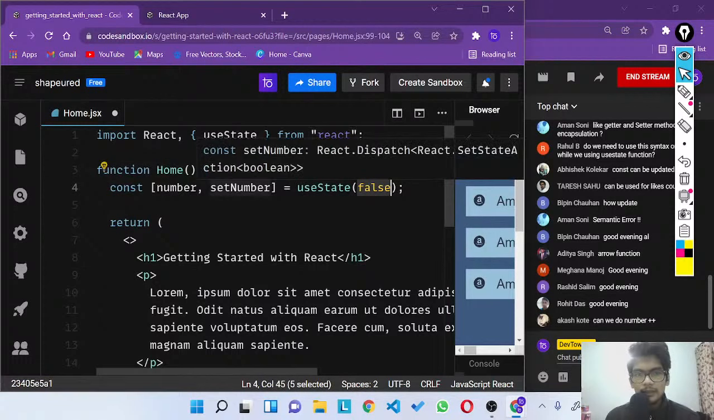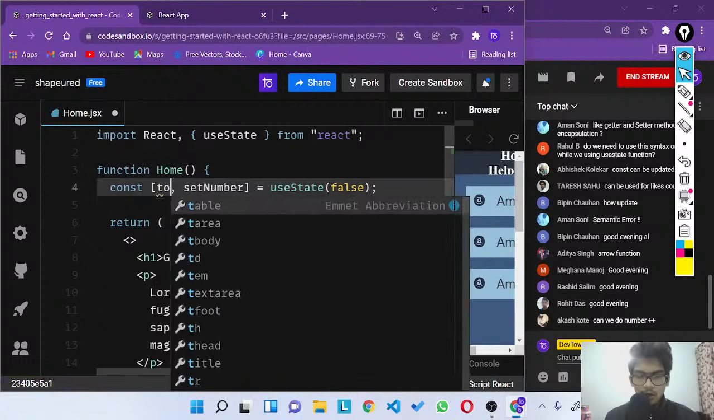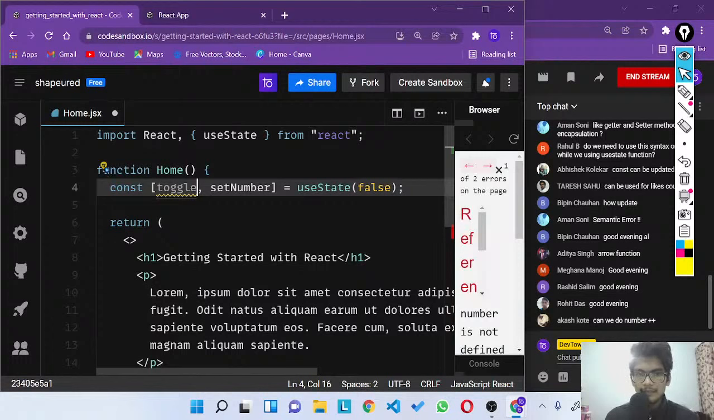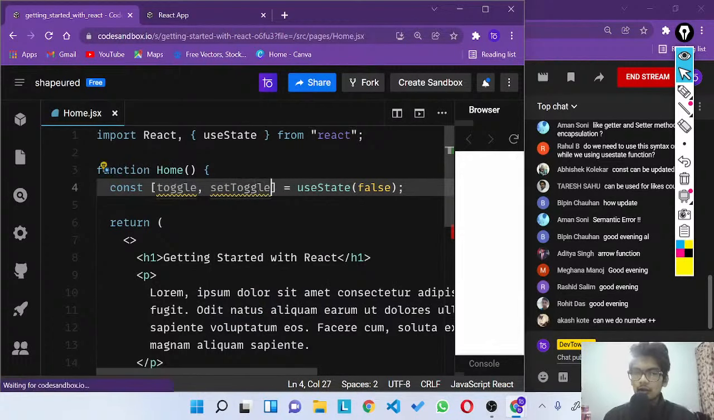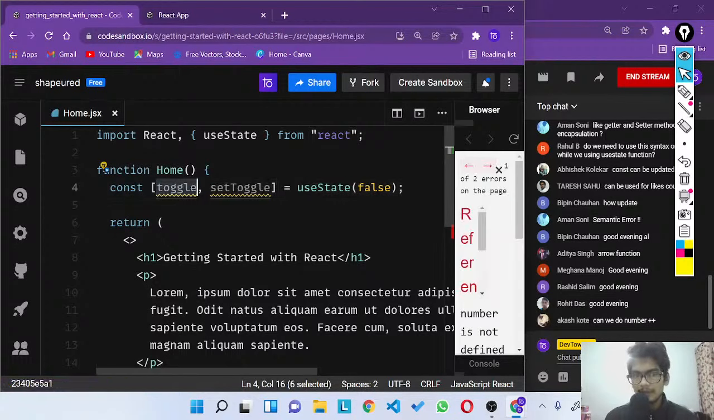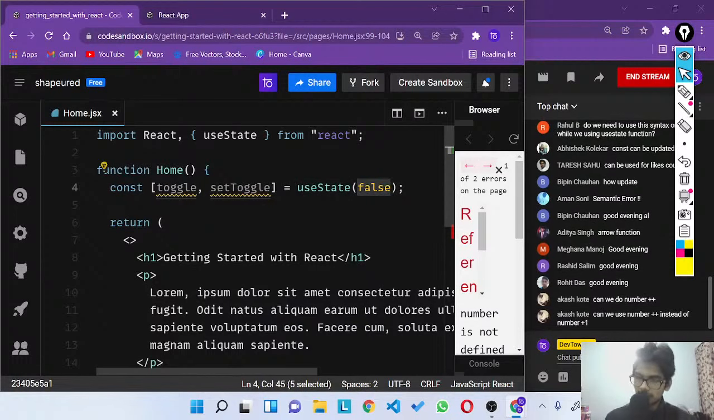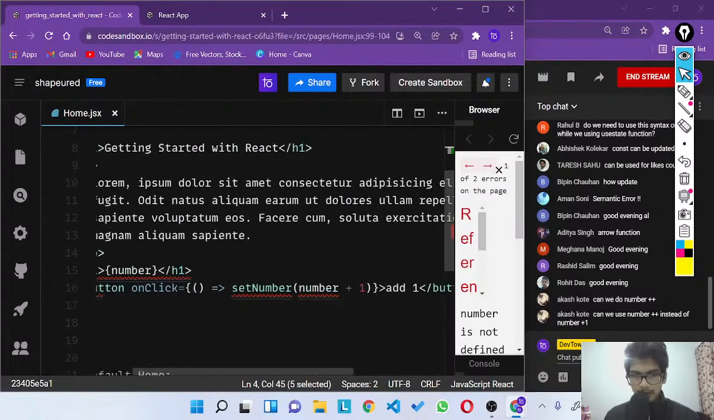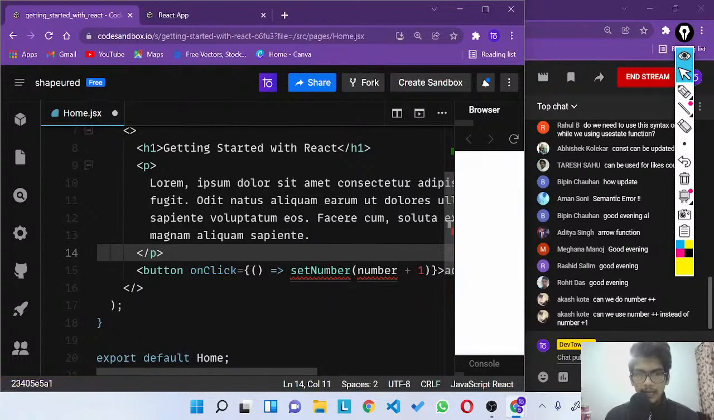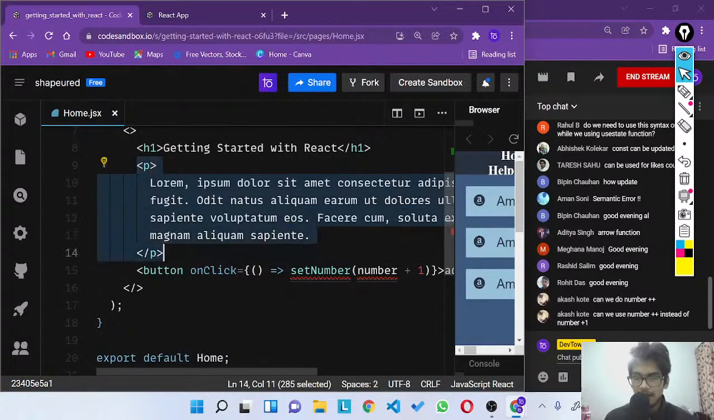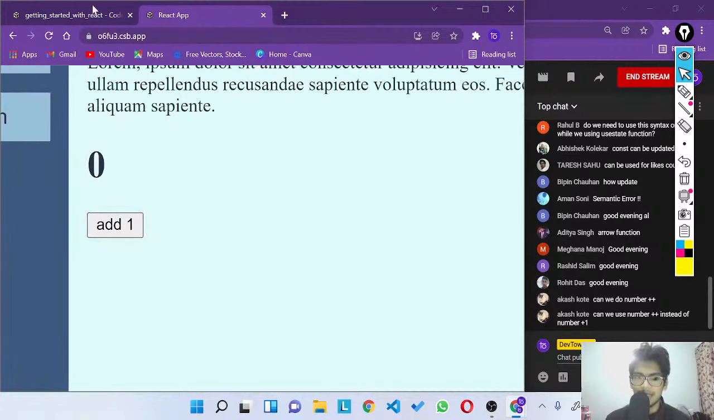And what I can do here, rather than number, I can say toggle, and I can say set toggle. Toggle basically means that you can switch it on and off. So I'm saying that this value can be either true or false, a Boolean property. Now let's say this paragraph. I'm just applying some property on this paragraph. I can hide and unhide this paragraph, guys.